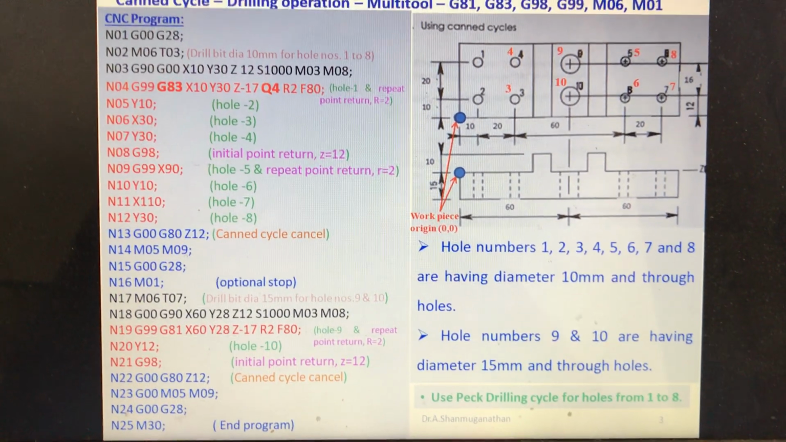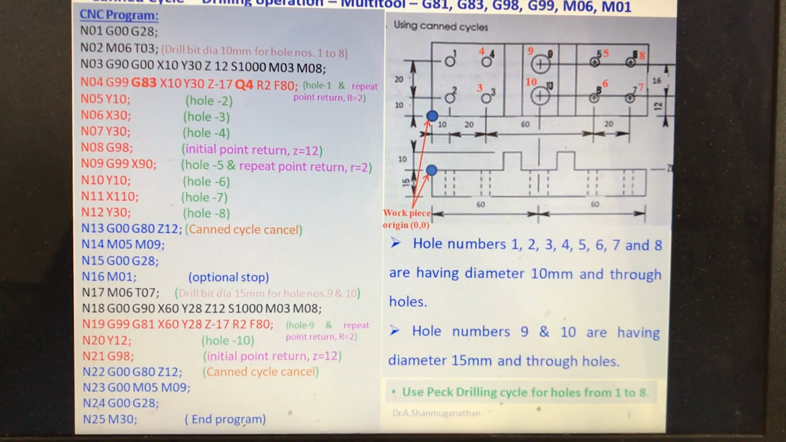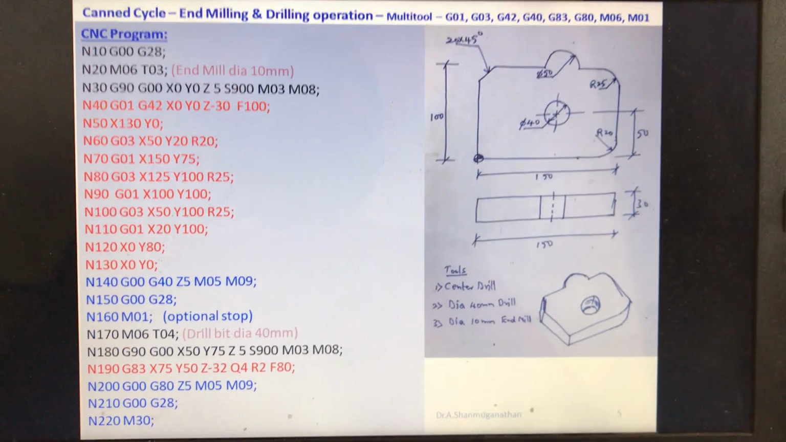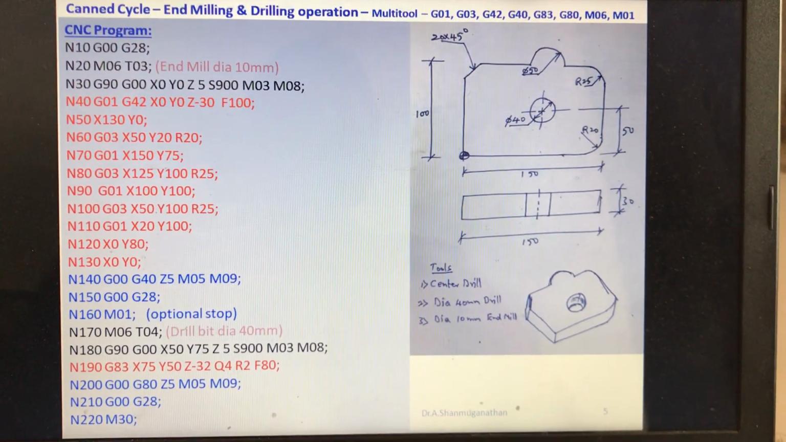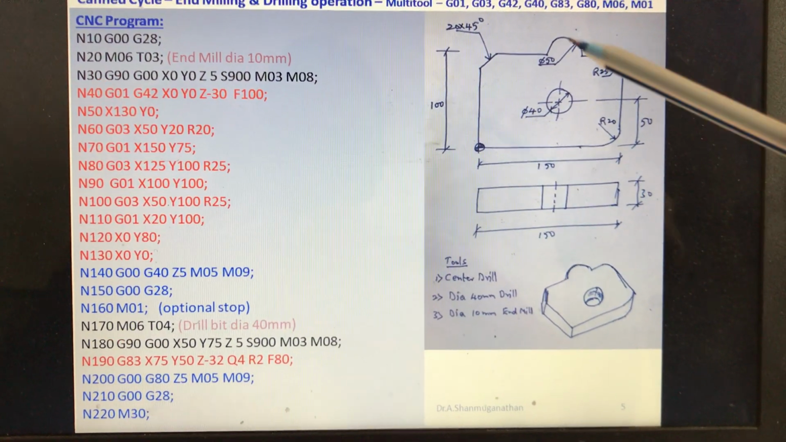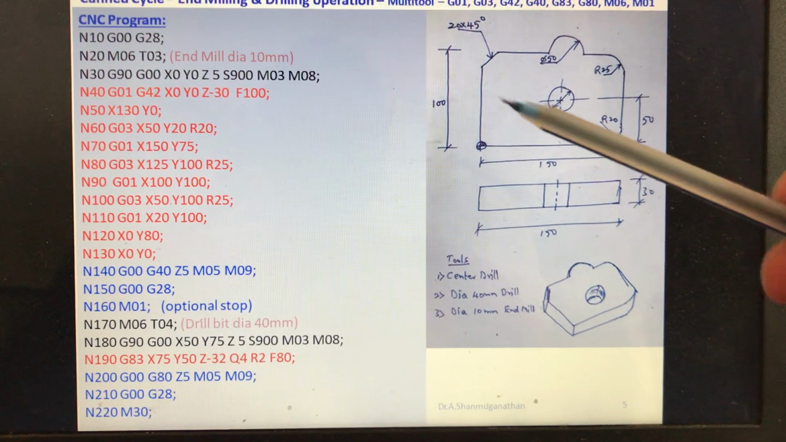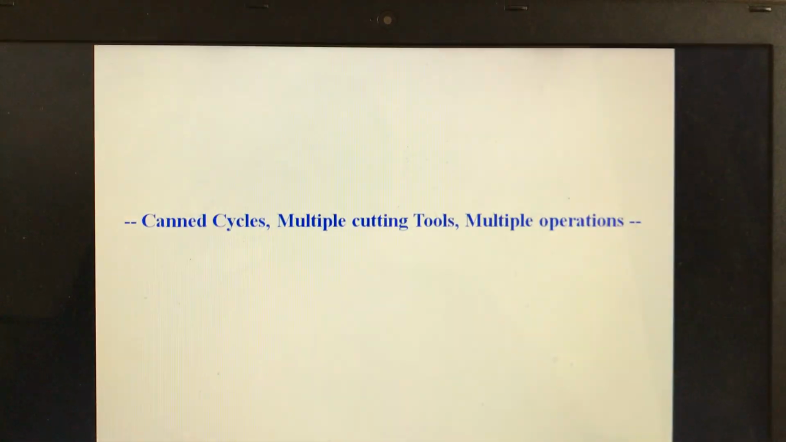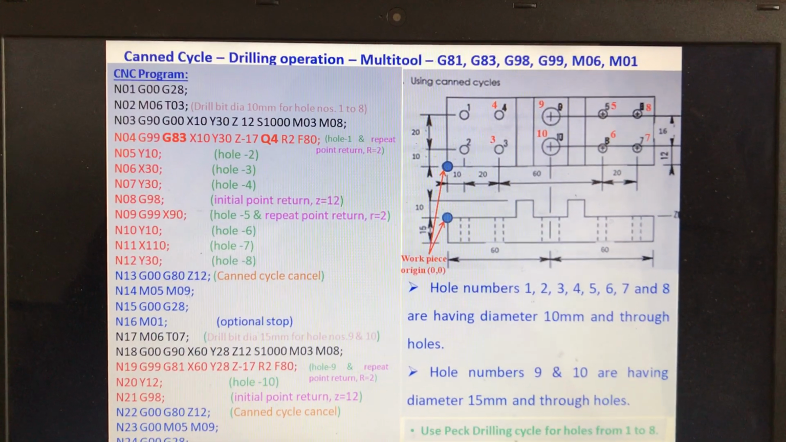With this, I am finishing this session, this lecture. In the next session let us see some other product where both drilling operation and end milling operation join together. This is also a multiple tool operation. This we will see in my next session. Thank you all of you.